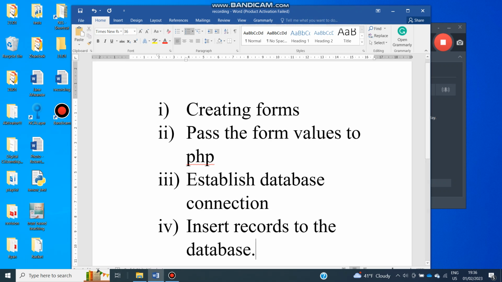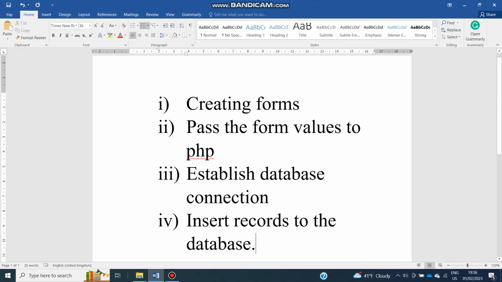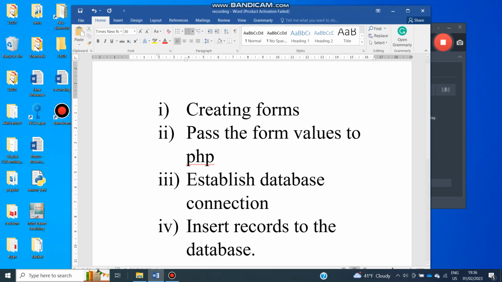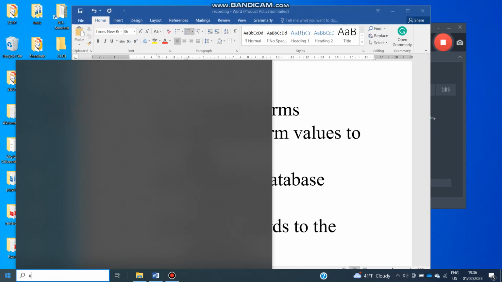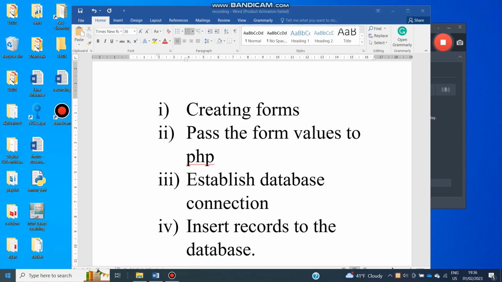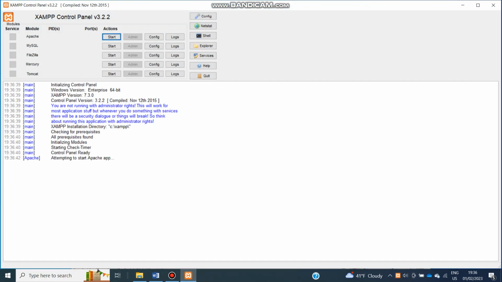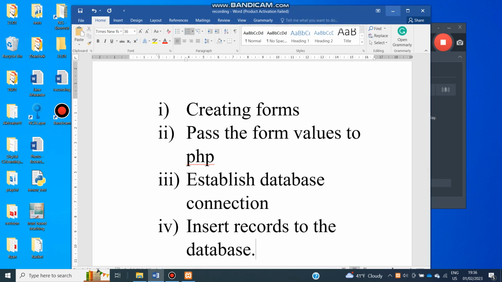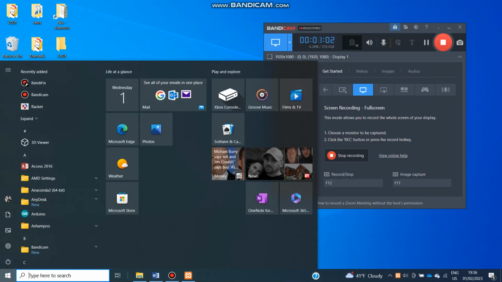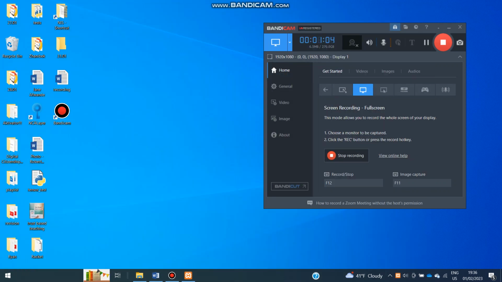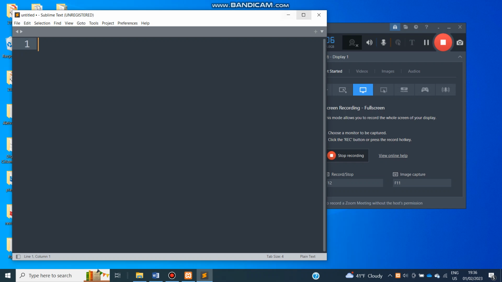Let us begin by making sure that we have our server active. So start Apache and start MySQL. We have Apache for PHP, and then we have MySQL for the database. Then of course I will need my text editor. I'm using Sublime Text. You can use whichever you're comfortable with.